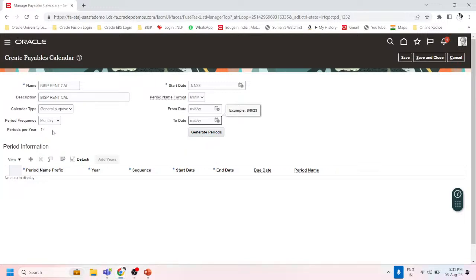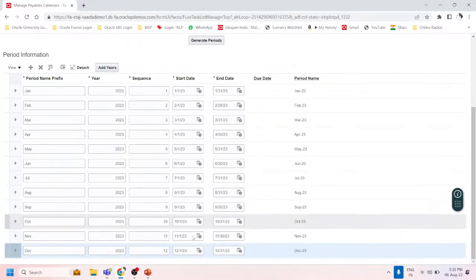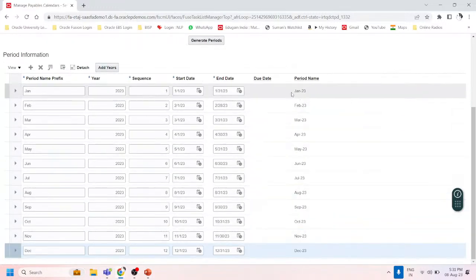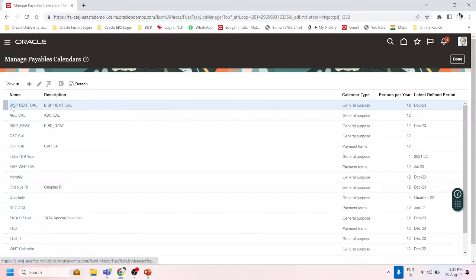The period, 12 periods will be created. Here there is no adjusting period, right? So 12 periods will be there. Select Generate Periods. So you can see the periods have been generated. The 12 periods have been generated with the period name convention as January 23, with starting and ending dates, right? Then Save and Close. So our calendar is the BISP rent calendar. For this demonstration purpose, we have created the same.